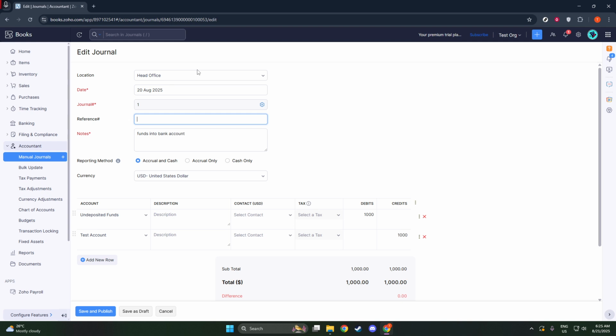Once the journal entry is open, you'll see a button at the top of the journal's detail page labeled Edit. Go ahead and click the Edit button to enter the mode where changes can be made. It's here that you can start adjusting the information in your journal entry.